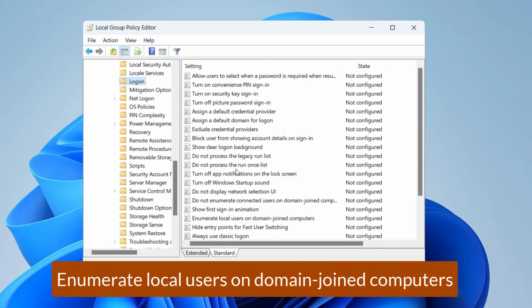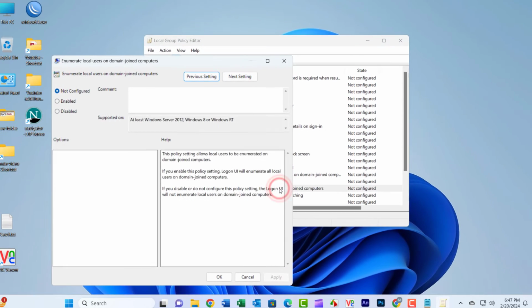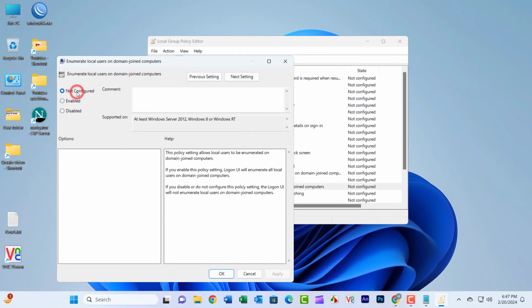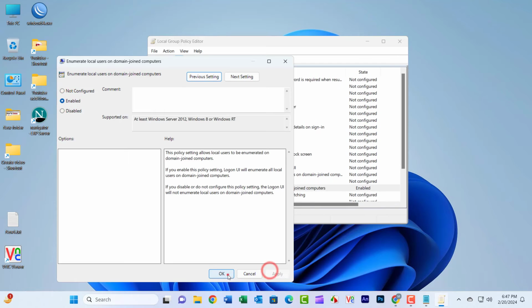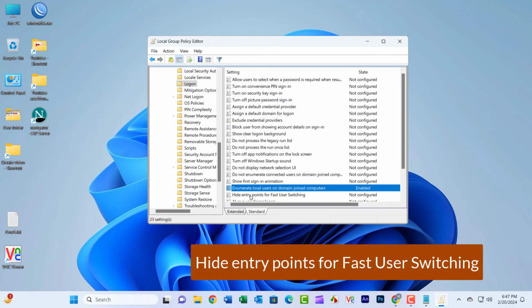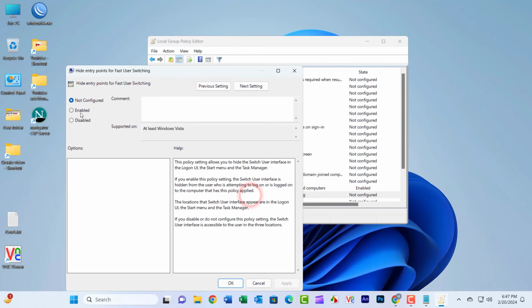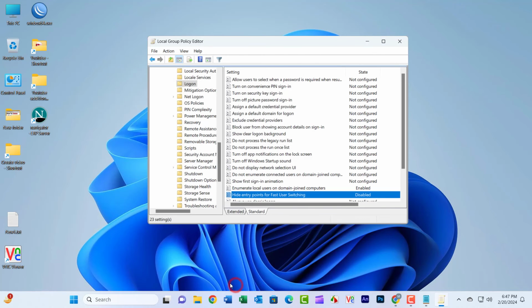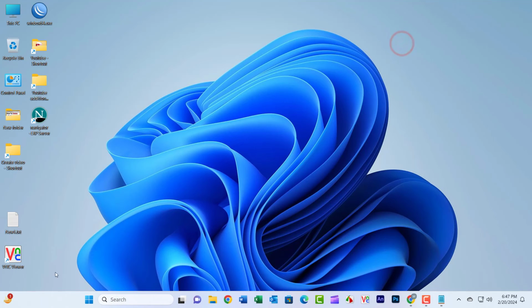Double-click the Enumerate Local Users on Domain Joined Computers option on the right-hand side. Select Enabled on the next screen. Next, click Apply and then click OK. Double-click on the Hide Entry Points. Select Disabled and click Apply, and then click OK to save these changes.